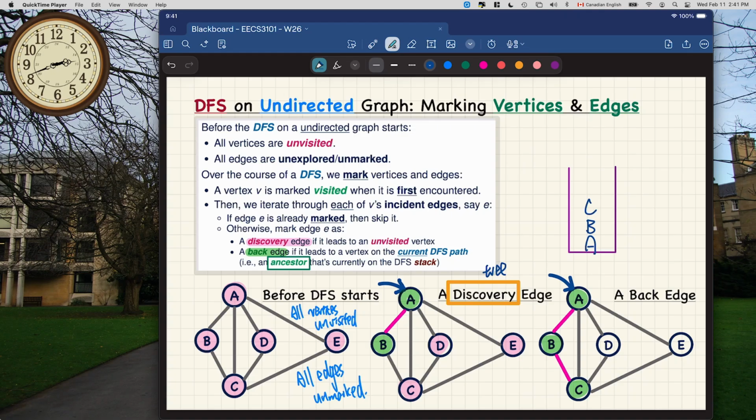Think about how we are really building a tree when we are doing the depth first search. The DFS tree we are building right now is like this. We start with A, which leads us to B, and then leads us to C. So the way we're doing it is A to B, B to C, exactly like that. Okay?